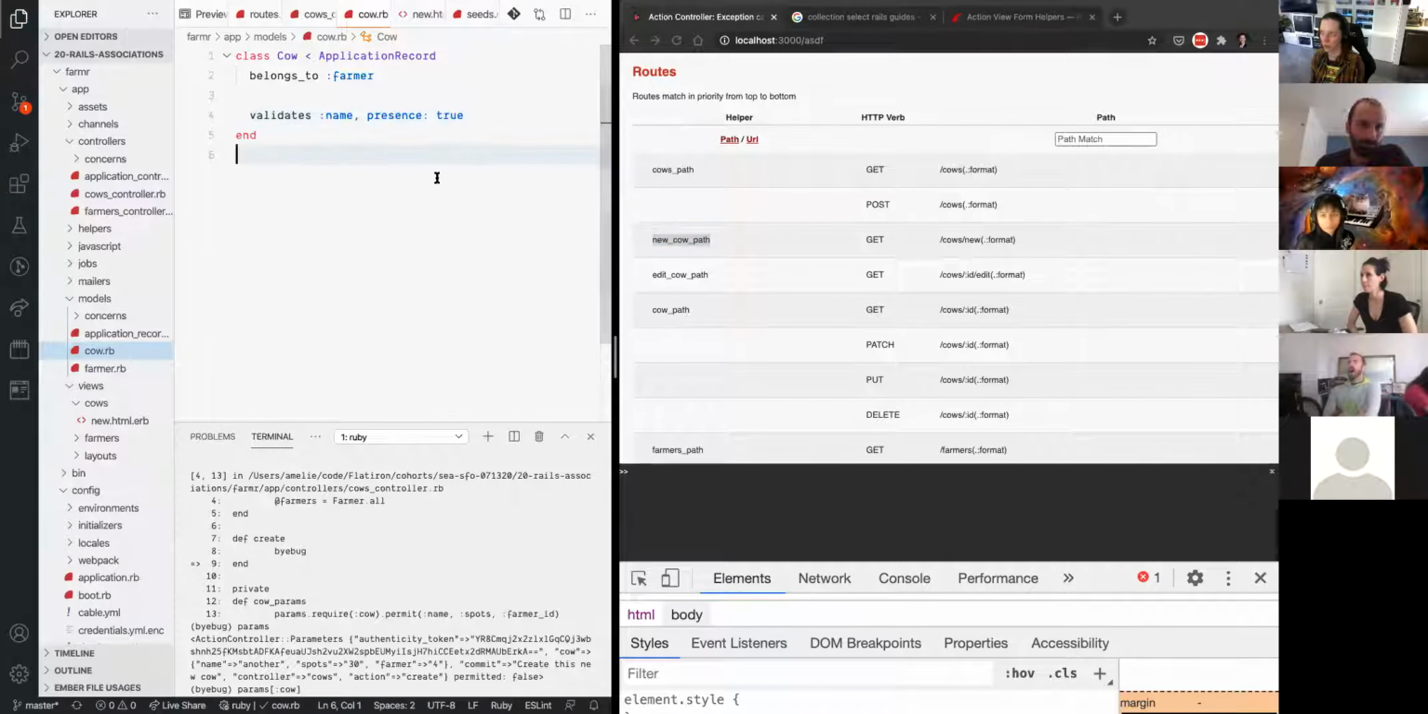This is a very common validation, and I know we're going to do another lecture on validations on Monday, but I think we've already covered some of the basic ones, and we'll probably go through some of the other basic ones today. So here we're validating the name of the cow. We're making sure that every time we create a new cow, we have to have a name. We can't create a new cow with an empty name.